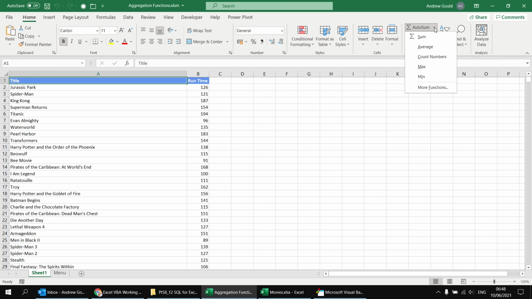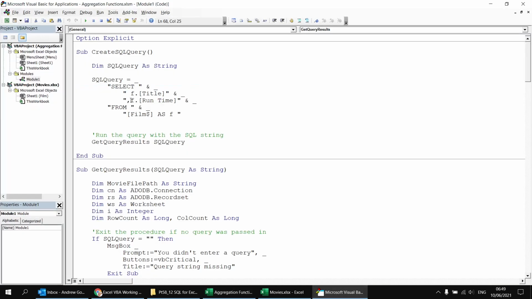So to apply the sum function to the runtime minutes column in our query, let's head back to the Visual Basic Editor. And in fact, just in front of the f.runtime column reference, I'm going to type in the word sum, open some round brackets, close the round brackets after the reference to the runtime column, and then let's provide an alias to this column. Let's say as total runtime.